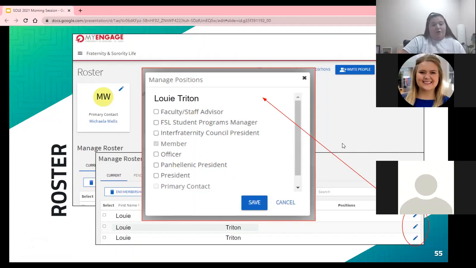Again, like I said, if you are confused about positions outside of president and treasurer, we can talk about that at Wise Up Wednesday, or you can send me an email. But really, faculty staff advisor, president, and treasurer are the important things to make sure that you know there.